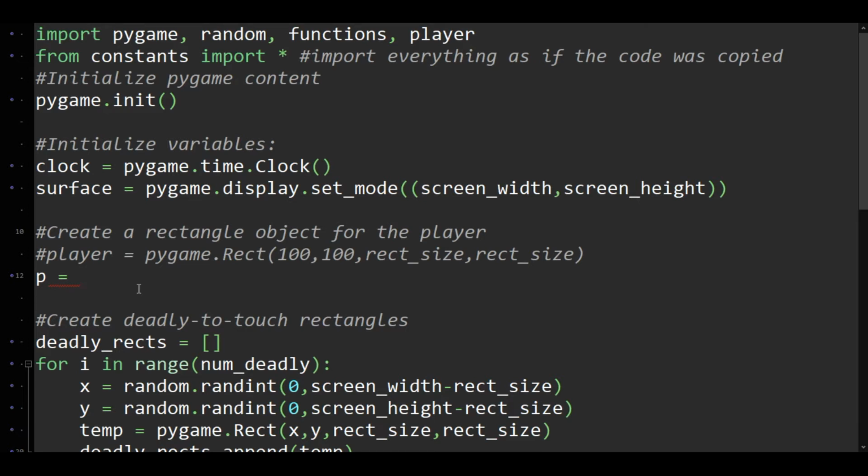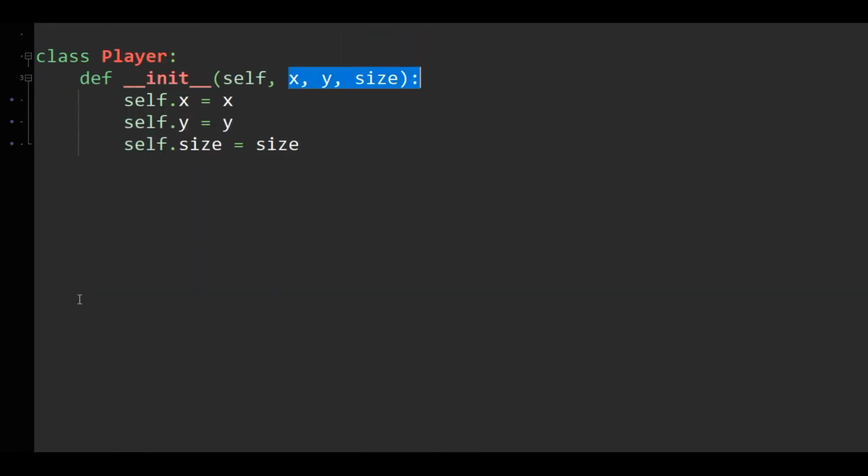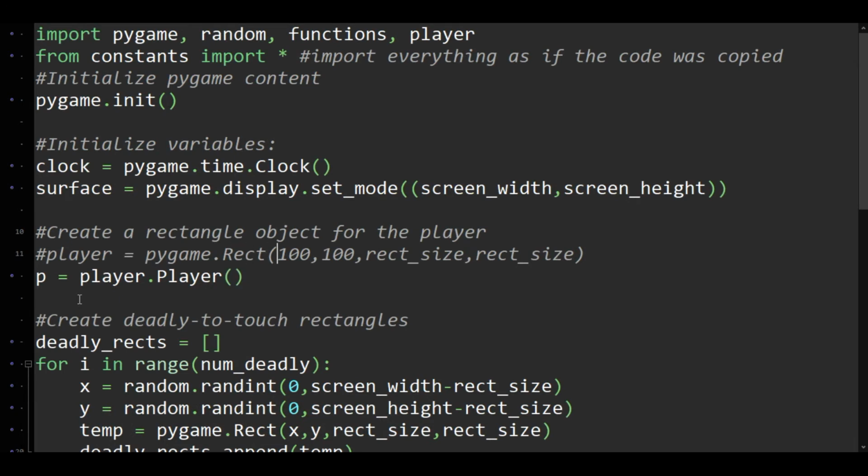I could have named the file character or player rectangle or something like that, but we're going to move forward with what we have. So P equals, and then player is the file name, dot capital P Player, and you can see the autocomplete right there is suggesting it to me, so I'll just hit enter and use it. This is the class that's going to create this object for me. And then I need to pass into the parentheses the arguments that init expects. It expects an x, a y, and a size. Well, previously I was using rect size for the size, and I was using 100 and 100 for the x and y. So I will just put those in, and we should have our same player as before.